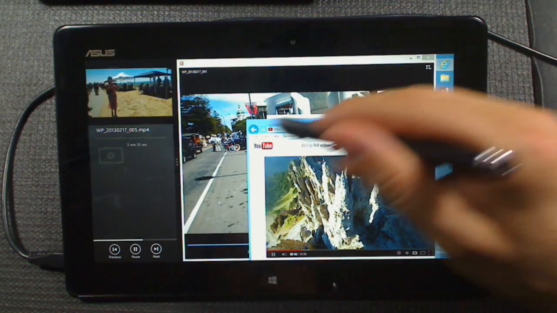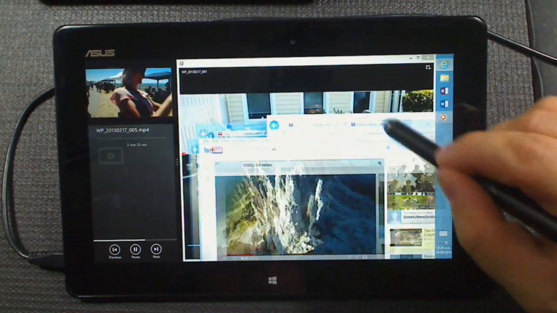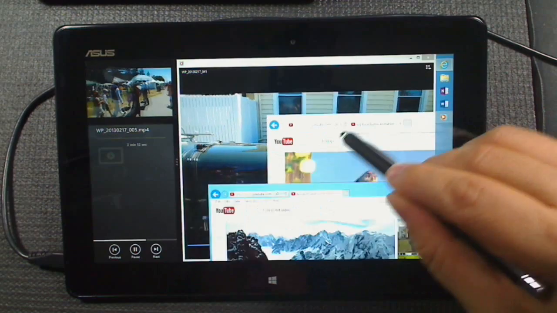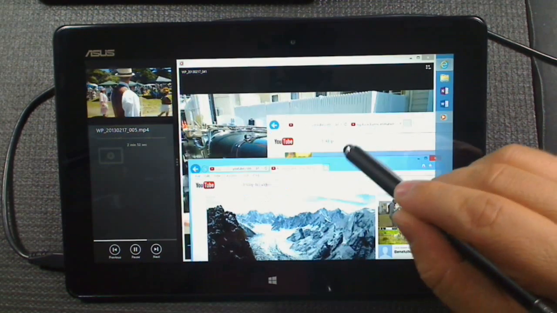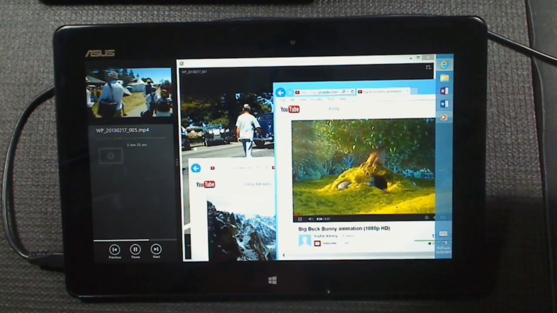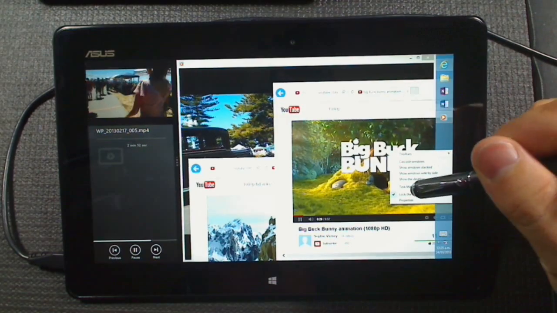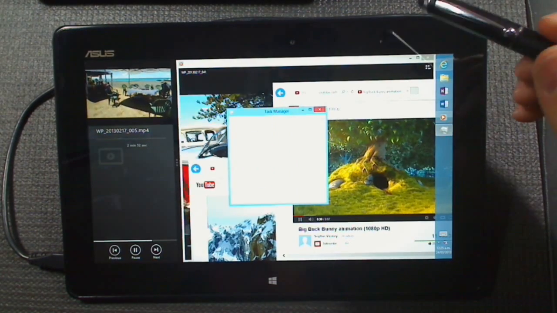Now this is not as slick. See, when I move that around, it's a little bit laggy. Still perfectly usable, but just not perfectly smooth. So there we go. 4 1080p videos playing, and let's open Task Manager for a look.